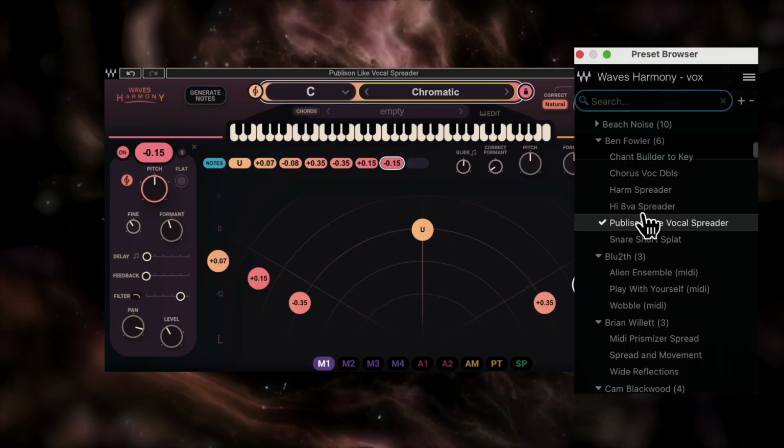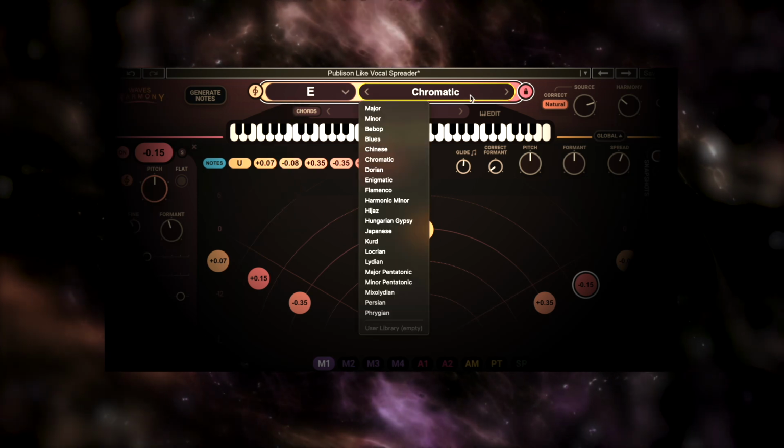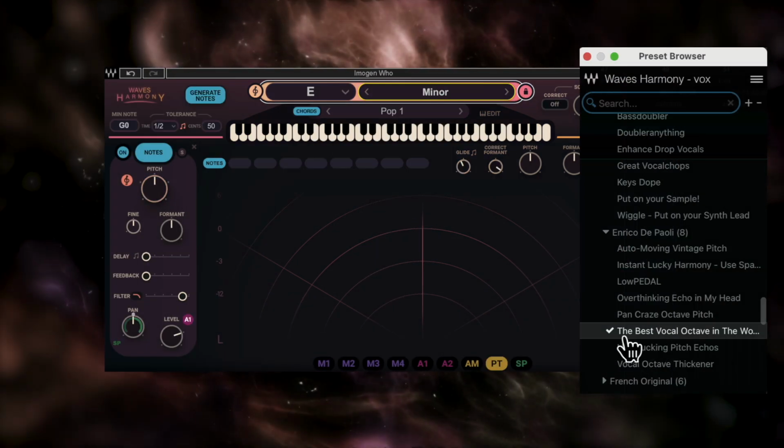If you're looking for a vocal production toolkit that delivers amazing sounding creative harmony stacks fast, then Waves Harmony has you covered. Packed with over 450 amazing presets, simply set your musical key and scale and browse through them until you hit on something you like.